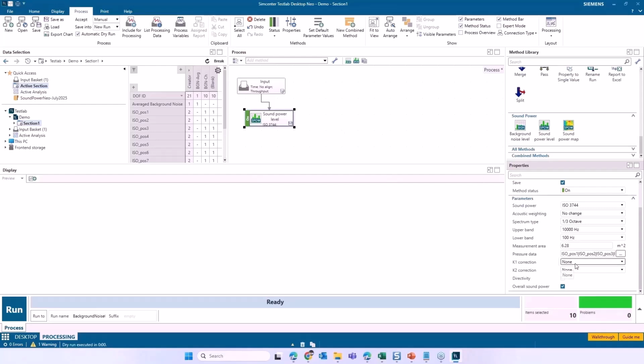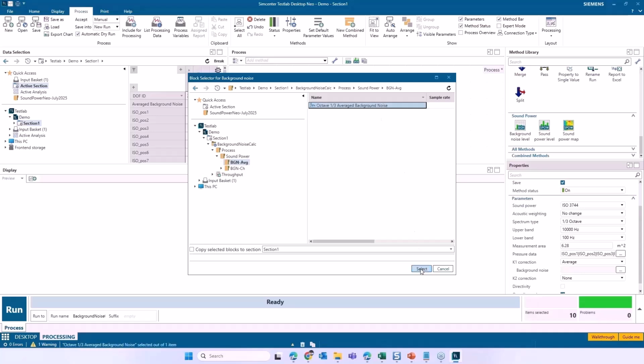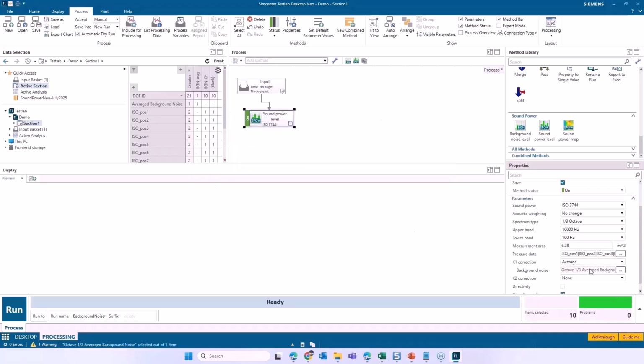And then this K1 correction that I want to apply, it gives the option to apply it on the average or per channel. Let's say you select average. So that means that I have to provide the average background noise. And remember that we already had the data and we computed that. So I'm going to go to this TestLab section and I have this background noise calculation run. So I'm going to get that spectrum from there and I'm going to select this average and then use that. There you go. It's there now.